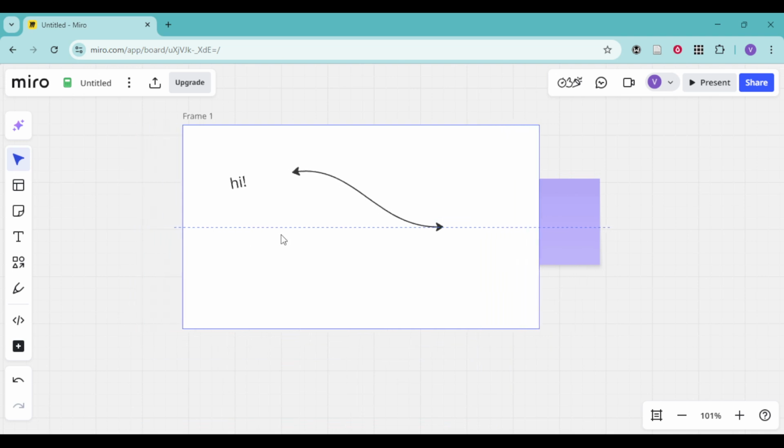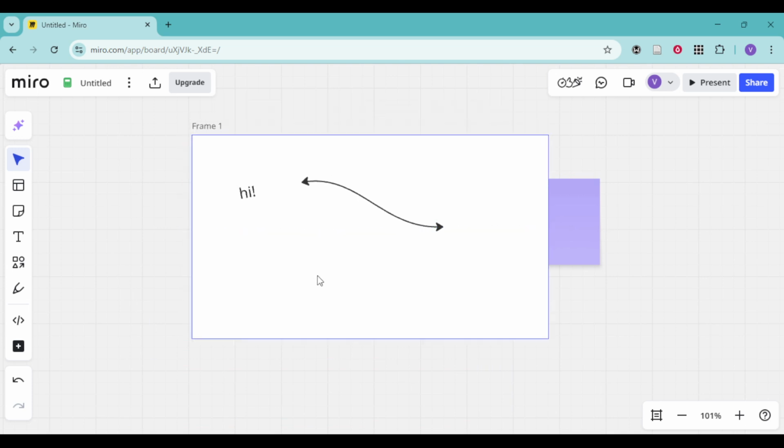Now draw the frame on your board. Click and drag on the canvas to define the size. Don't worry about getting it perfect the first time. You can resize it after. If you're working at a high zoom level, drag a bit larger than you think. You can fine-tune once the frame is placed.